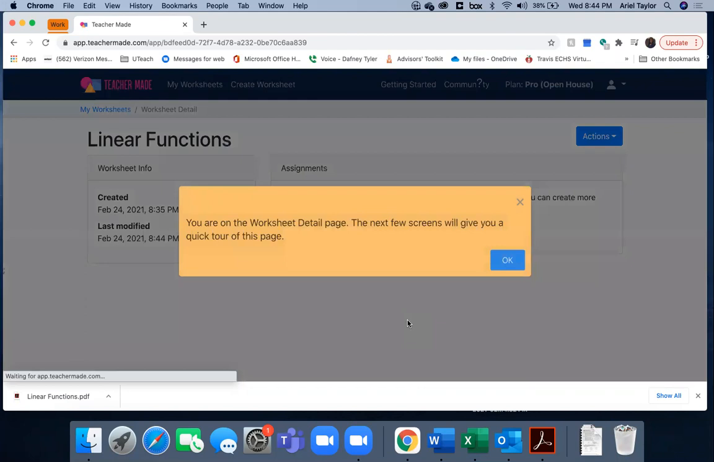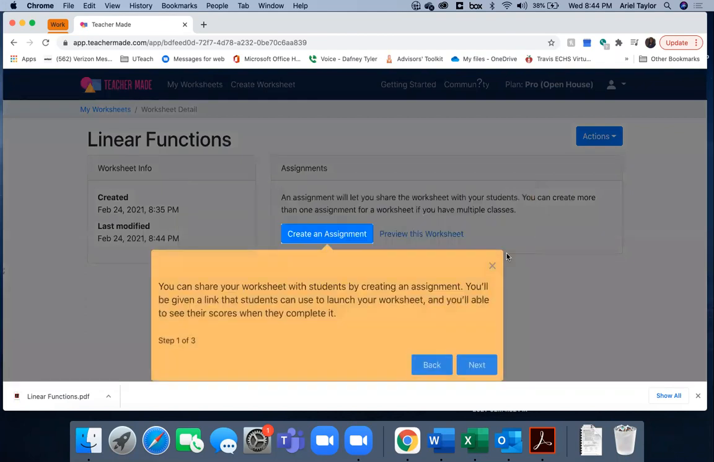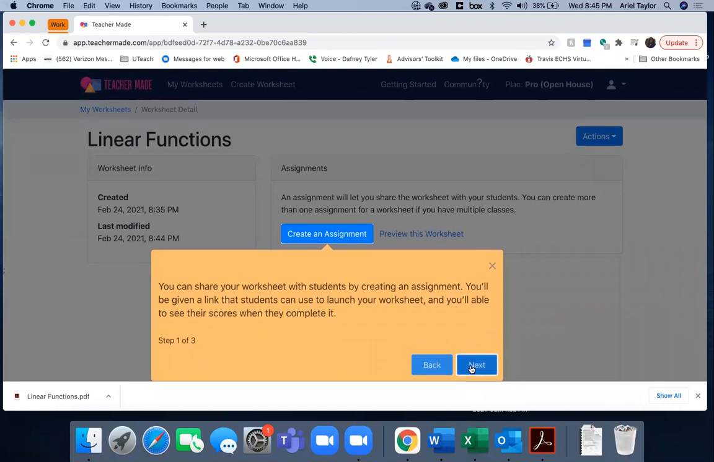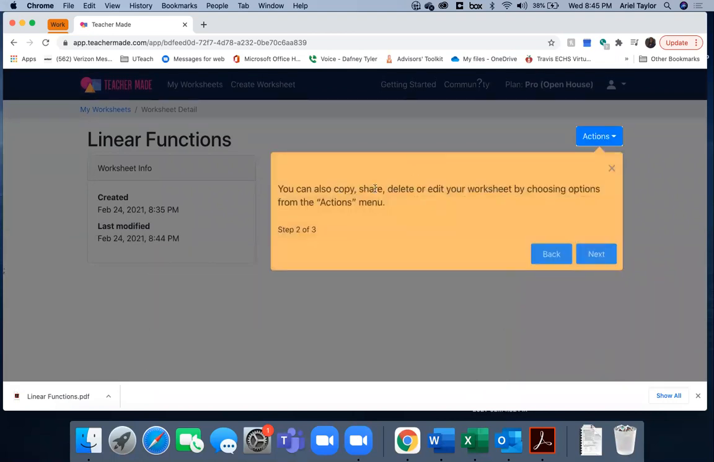Yeah, it says it's automatically saving it. So here we are. You can share your worksheet with your students by creating an assignment. You'll be given a link that students can use to launch your worksheet, and you'll be able to see their scores when they complete it. Okay. You can also copy, share, delete, and edit the worksheet by choosing options from the actions menu.